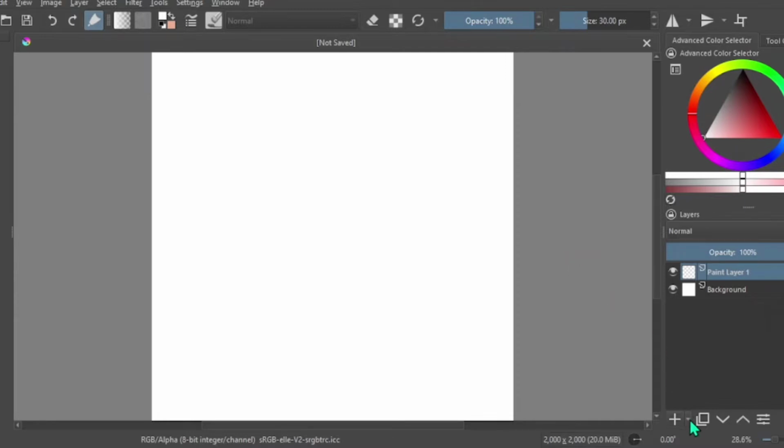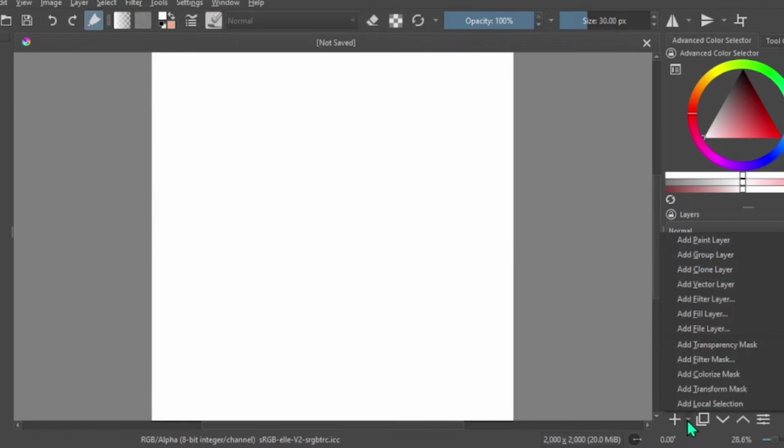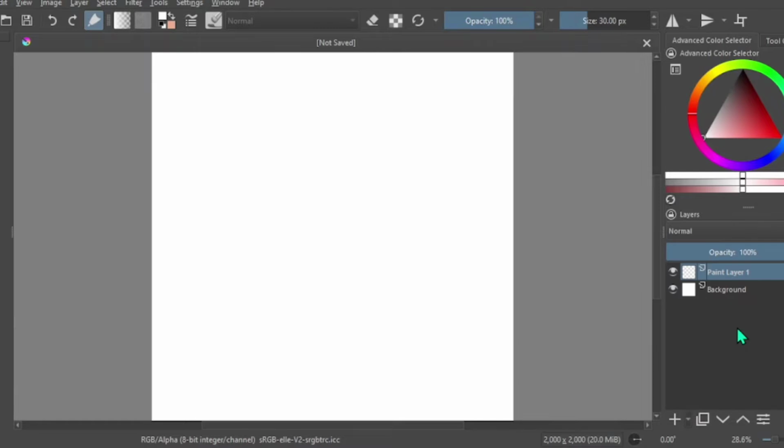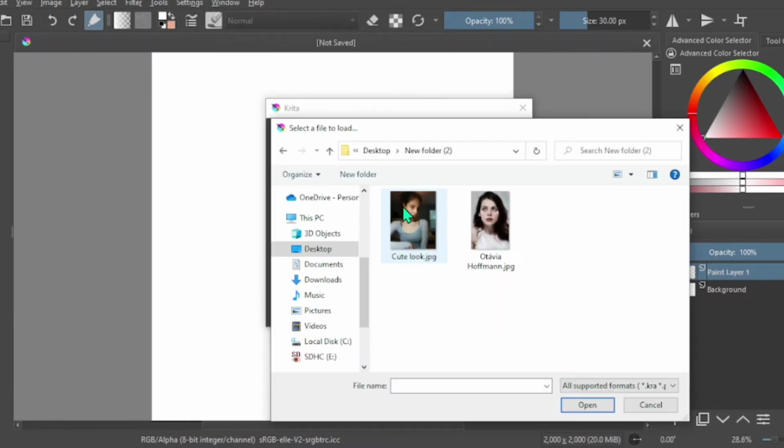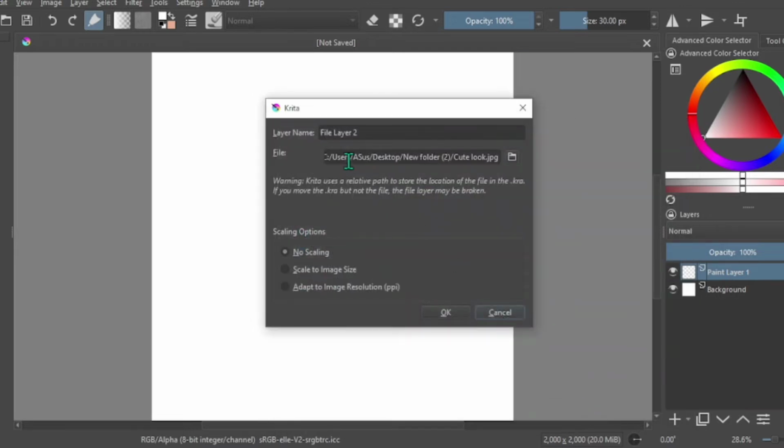Go to Layer section and click the arrow next to the plus button. Then click the Add File layer. We're going to select our reference photo from here. Select the photo and click Open. You can change the file layer's name here.